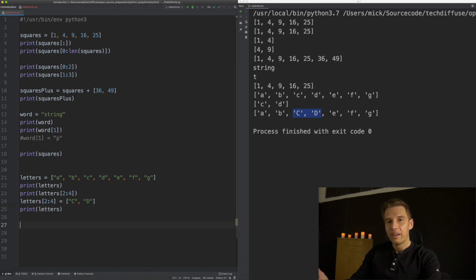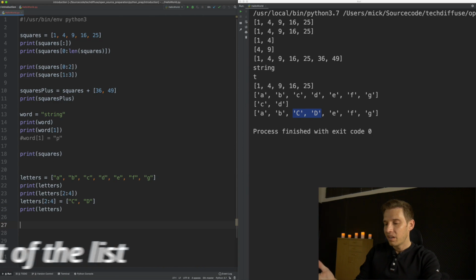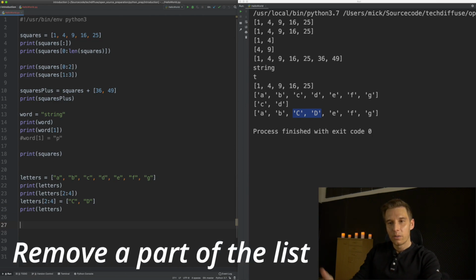And in the same way, you can also remove this part of the list. So just like before, we do the slicing, and instead of putting elements into the list, we can just say empty list. And empty list is nothing else than removing elements of this list.